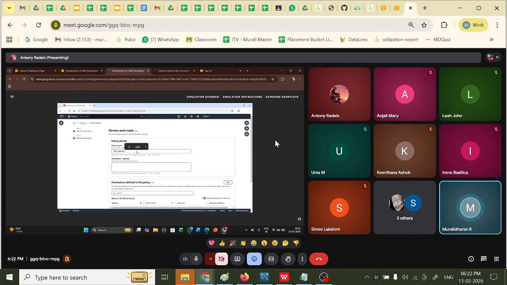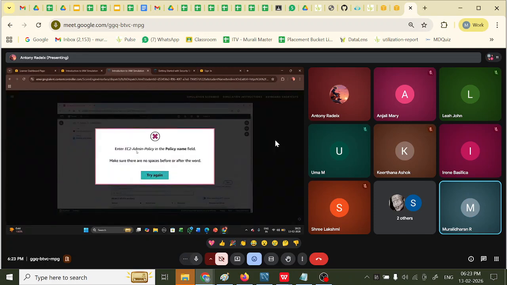Policy spelling is wrong. Enter. You have to use capital letters. So type A caps, P caps.